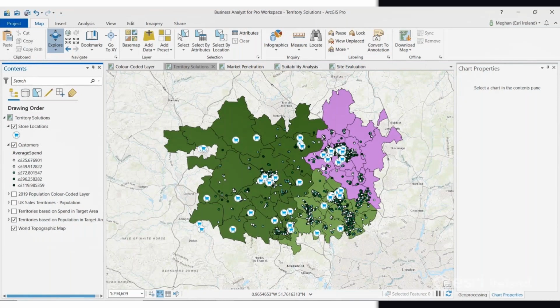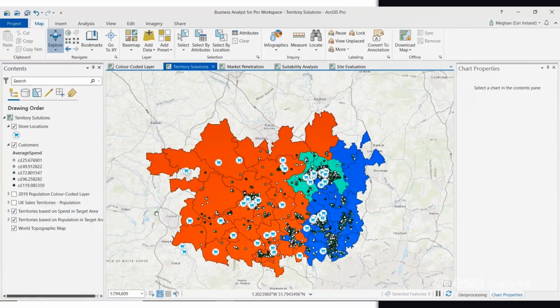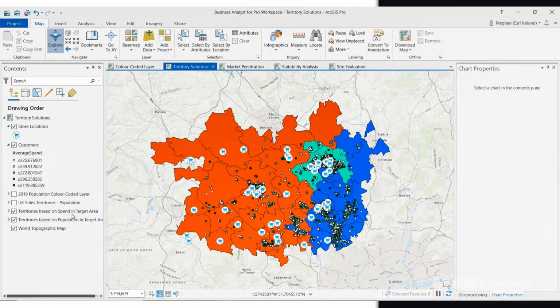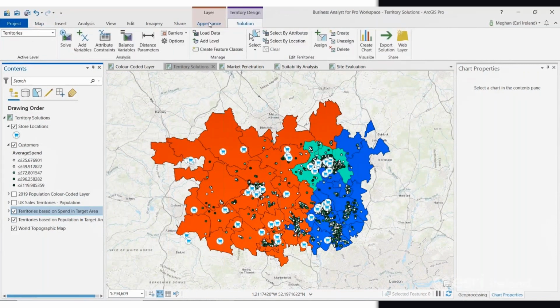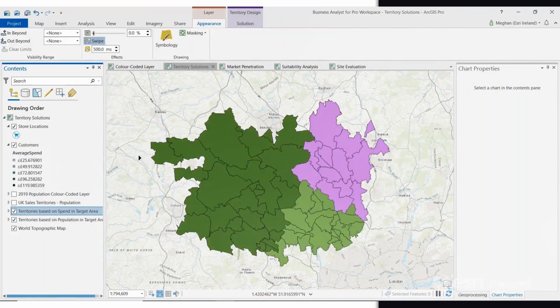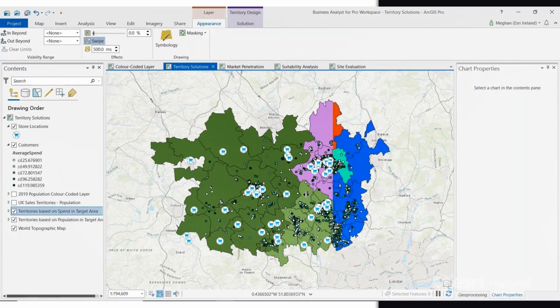So I'm going to pull up first a territory solution based on population, then the same type of solution, but this time based on spend. So you can see the territories are quite different. One way to visualize this quickly is with the swipe tool. So you can see, again, quite different here.